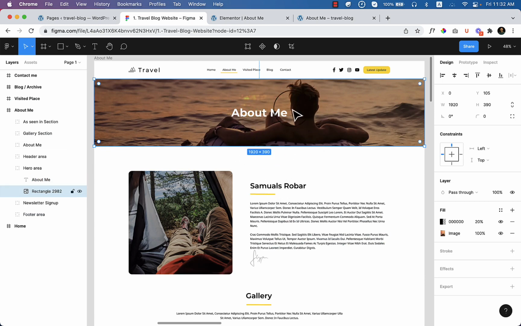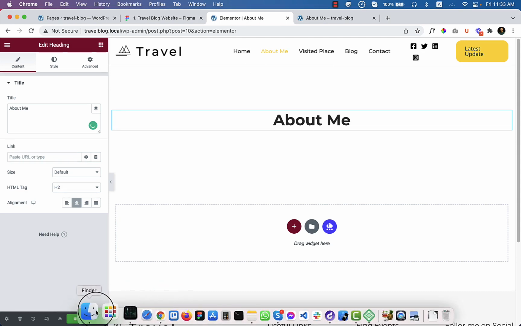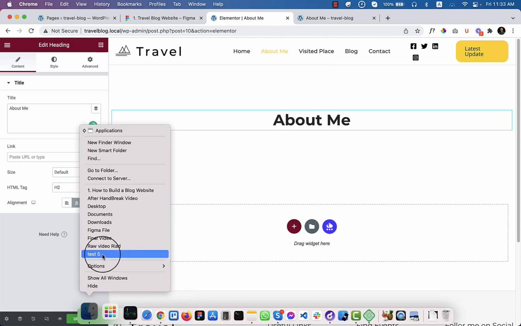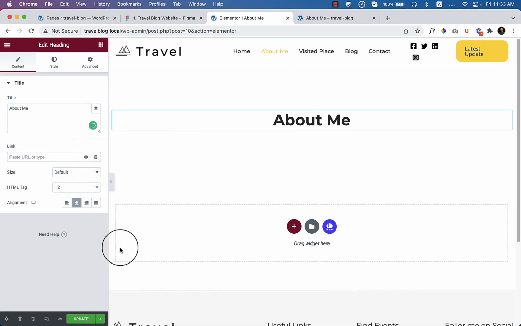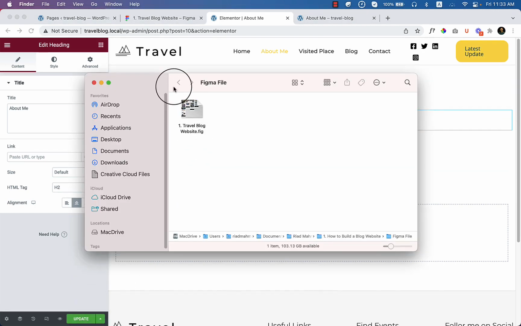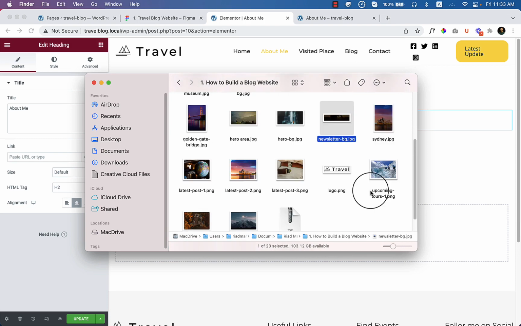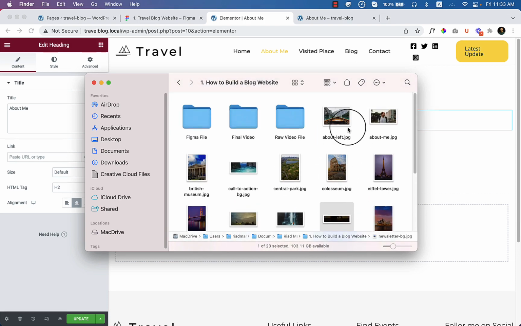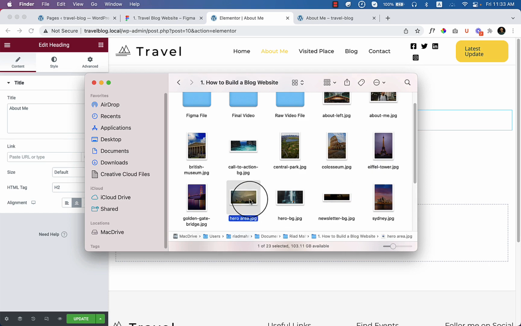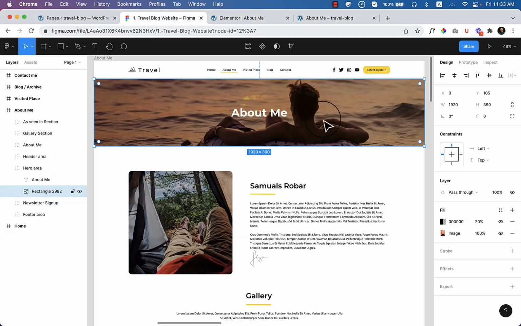I'd like to use this image. So let's take a look if we have this image. Okay, so Figma file, which one? I'm not sure. I think here is the resource file. No, it's a Figma file. Okay, yes, here is the resource file. If I go back to the newsletter and about me, which is not here. So if you want to export this image, it is not available here. I would like to export this one.